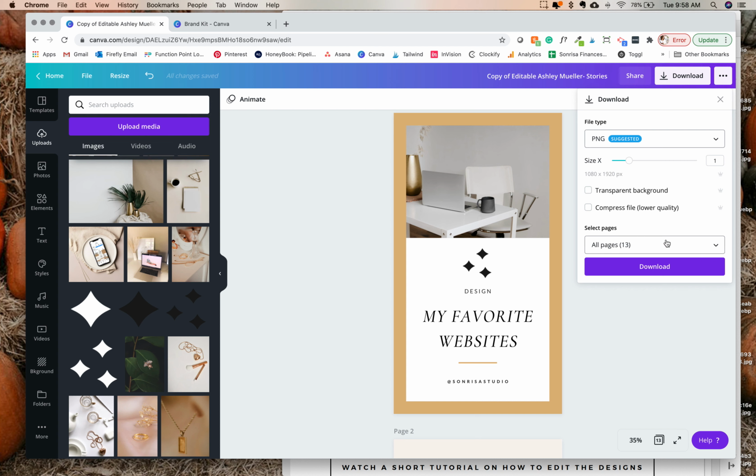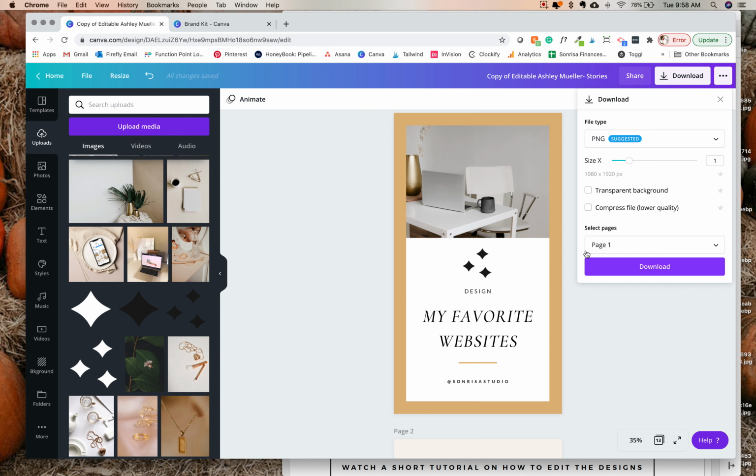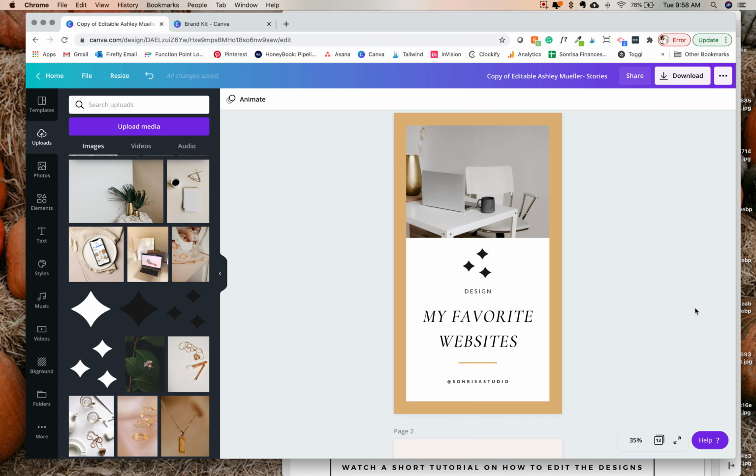When I want to download a specific page, you can click on this, and I just want to download page 1. Or you can download all the pages if you have them all ready to go. Then you click download, and it will be added to your computer. If you decide to edit these designs on your phone, Canva does offer an app for your phone, and you can actually share those straight to Instagram or Facebook from your phone. So it really is an awesome tool to have and just makes it really easy to share.